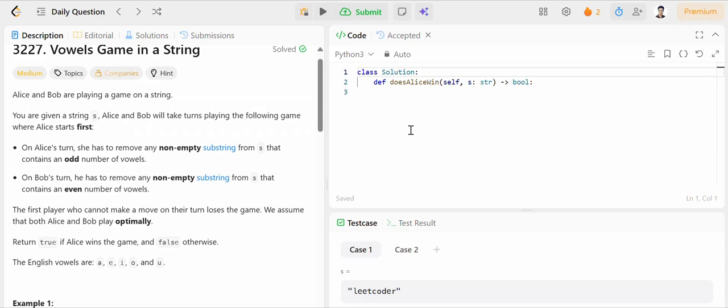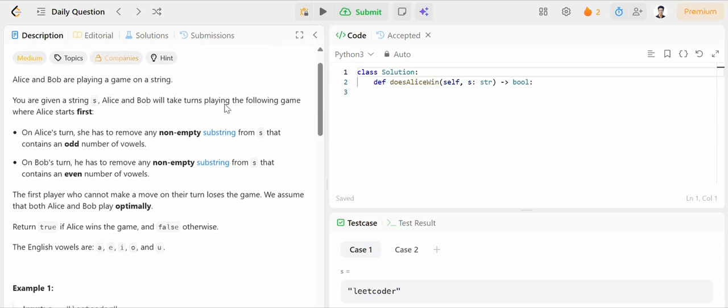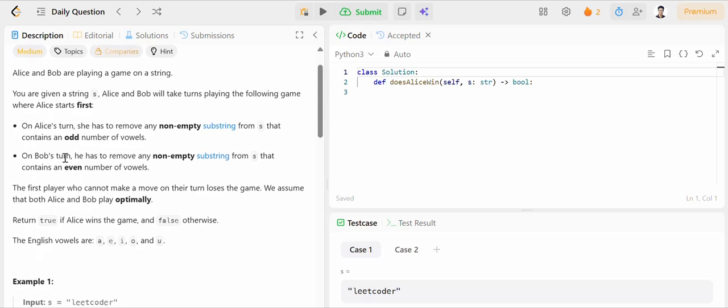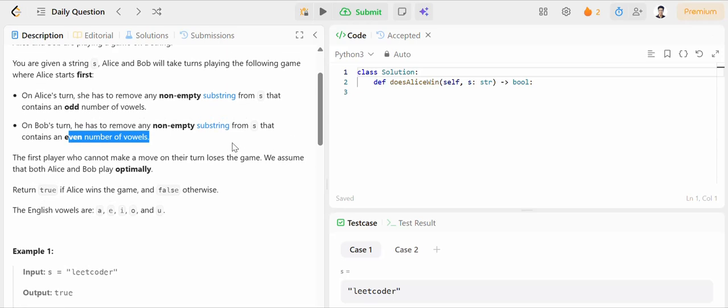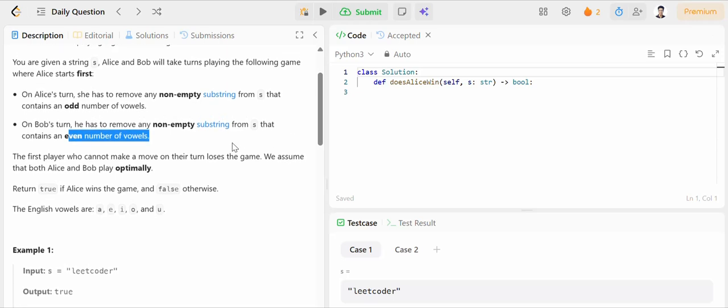They will be given a string. Alice will start the game. She is supposed to pick a substring from the given string which contains an odd number of vowels, and next, after Alice, Bob will pick a substring which contains an even number of vowels. If either Alice or Bob is unable to pick a substring, they will lose the game.